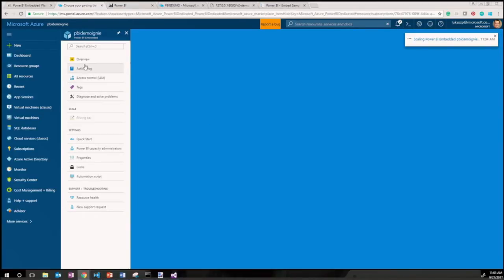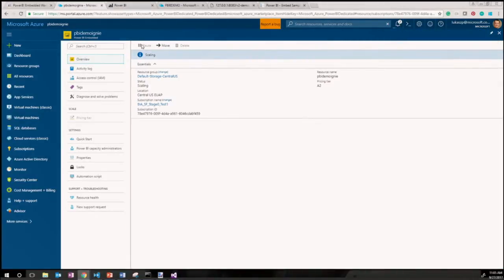The next thing I want to tell you is that you can actually pause and resume these, right? So if I don't need a capacity for a period of time, I can just stop it. If I'm a developer, this is critical. I don't want to be paying for capacity if I'm not actively developing against the service. So if you have a bunch of developers, you can have a developer capacity and you can go and pause it and resume it as needed.